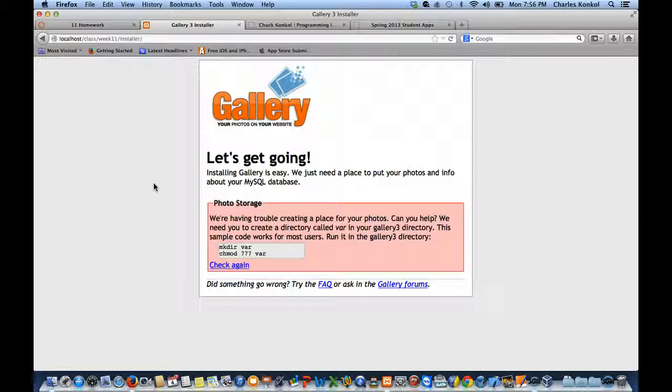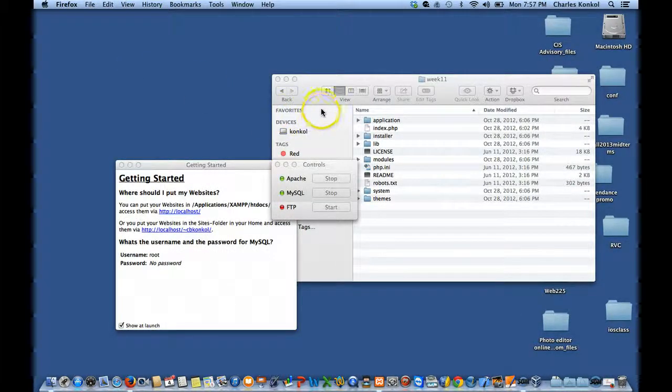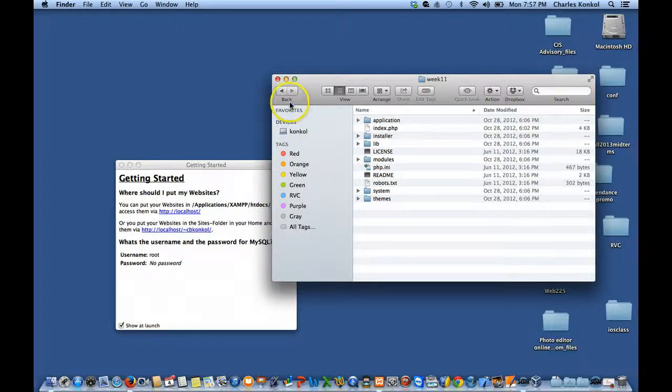We're having trouble creating a place for your photos. Can you help? We need to create a directory called var in the Gallery 3 directory. This sample code works for most users. Run it in Gallery 3. So it says here to make a directory called var and chmod it to all rights. And on the Macs, you have to do this a lot. Windows not so much, but sometimes on the Macs, we've got to set rights to this week 11 here.